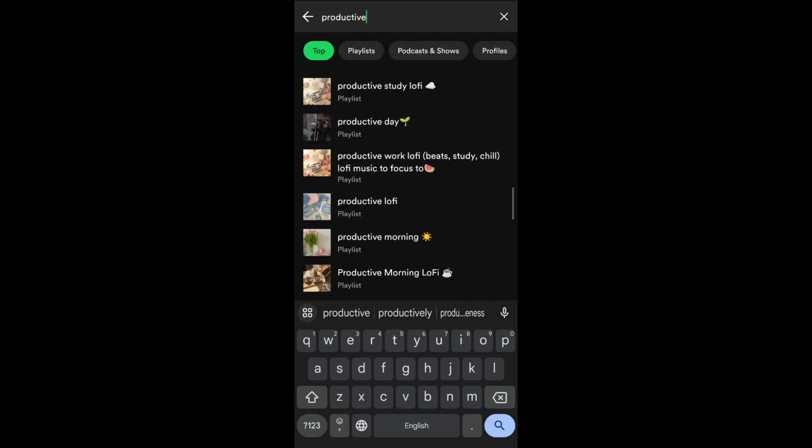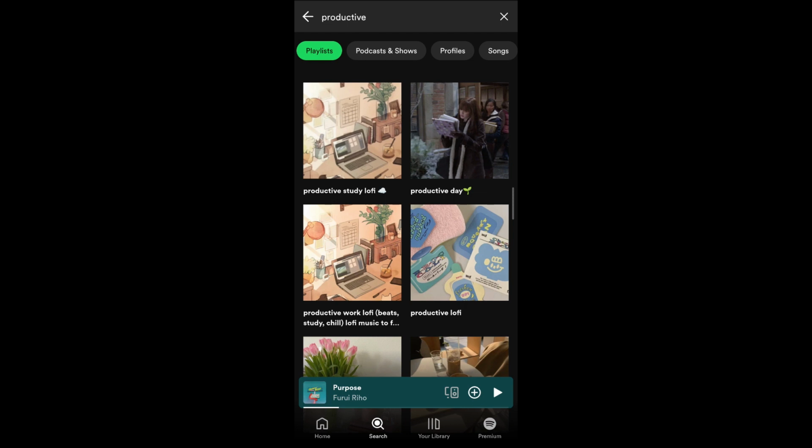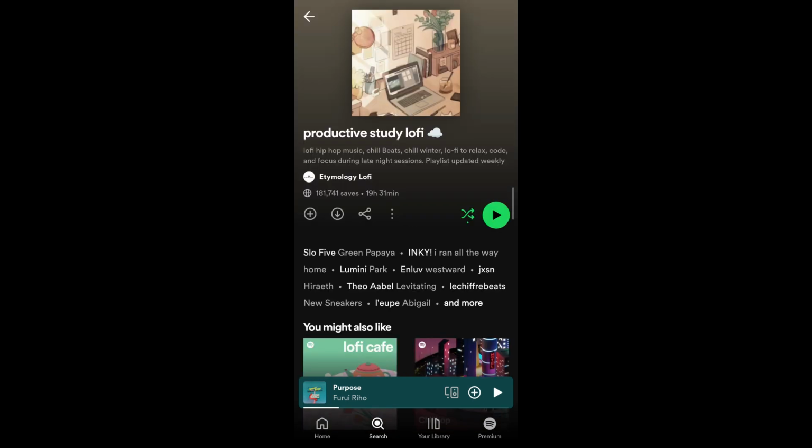Go ahead and tap on the playlist section, and all the playlists that have this name will show up, and tap on the playlist that you prefer. Under the name and description of this playlist, you should be able to see the plus icon. Tap on it and you'll see that this playlist was added to your library.